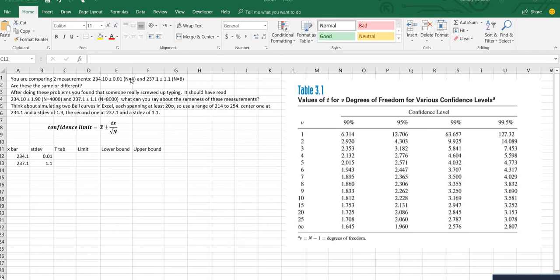For example, in our question we have n equals 4, so our degrees of freedom will be 4 minus 1, and at the 95% confidence level it will be 3.812. For our second one, n equals 8, we subtract 1, it will be 7, and at the 95% confidence level it will be 2.365. And to calculate the limit we will use this equation above.